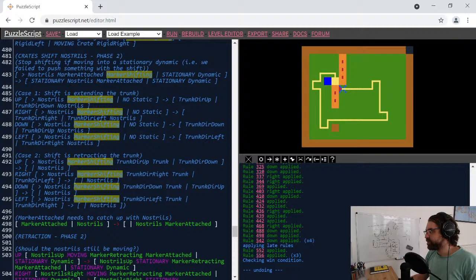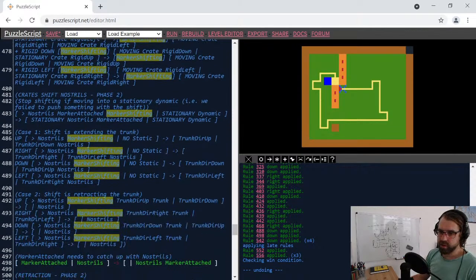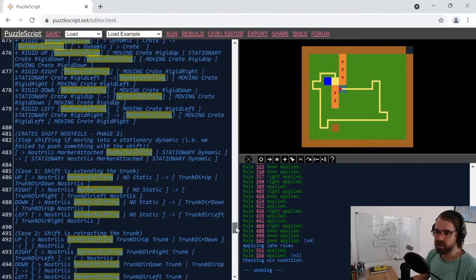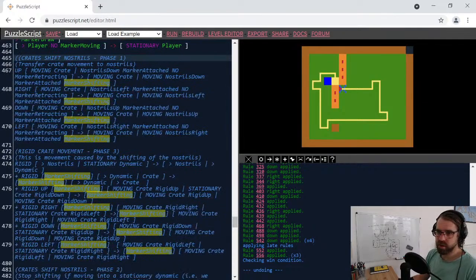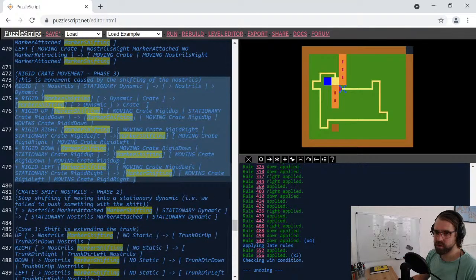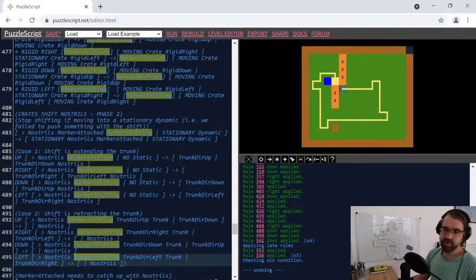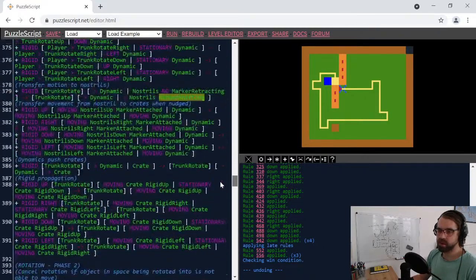Okay, so my thinking is, why not just transfer create movement to nostrils in the rigid motion? And then this will happen for free. And then I just have to do this later. Right? I think so.